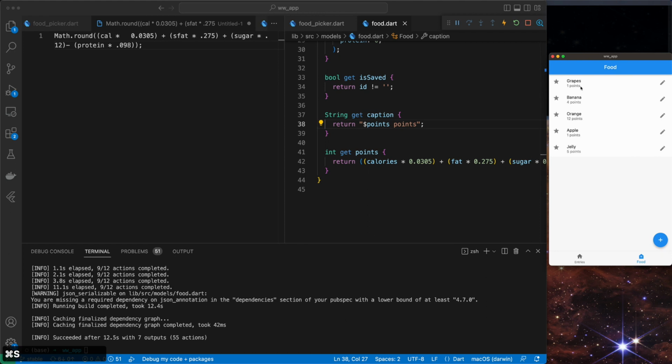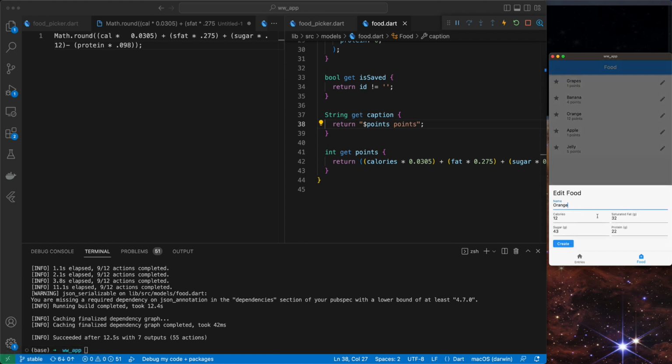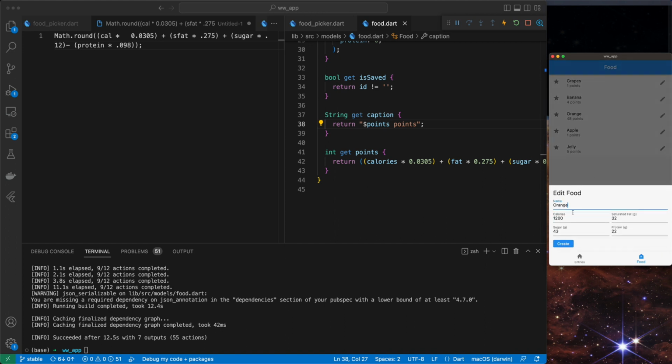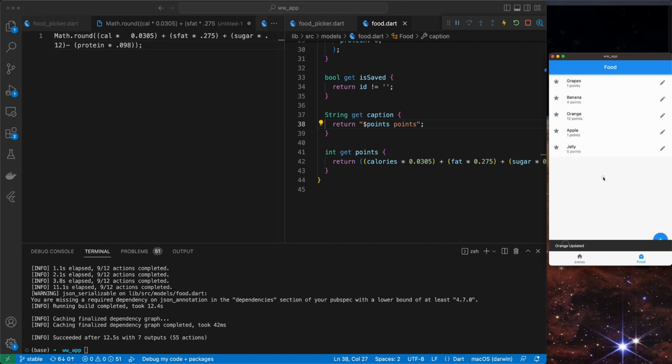So there we go, grapes, 1 point. Now these are obviously not real because I just typed in random numbers, but let's see if we made this, this orange is 1,200 calories. It's now worth 48 points according to our algorithm, and that's a lot of points. We don't want that many points, but that's kind of cool.